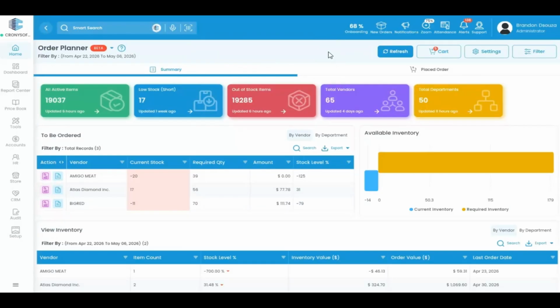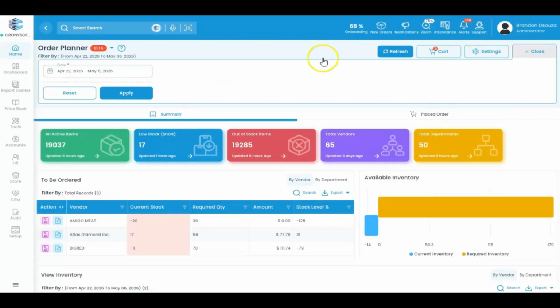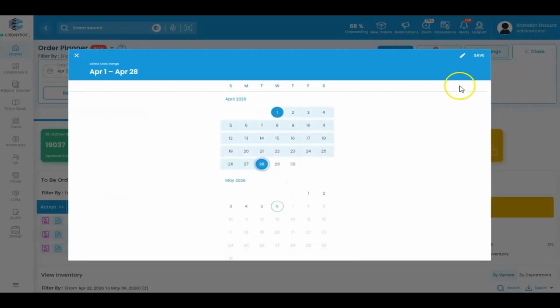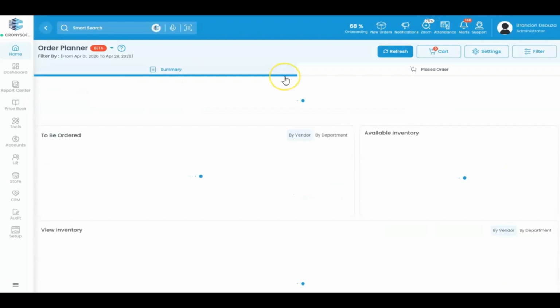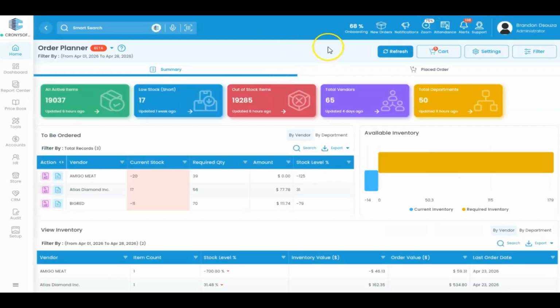You can customize your data by clicking on the filter button, and from here, select your desired date range, click Apply. This will update the dashboard and show data based on your selected time frame, helping you plan orders more accurately.